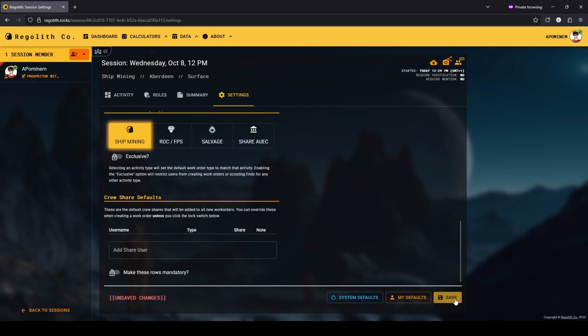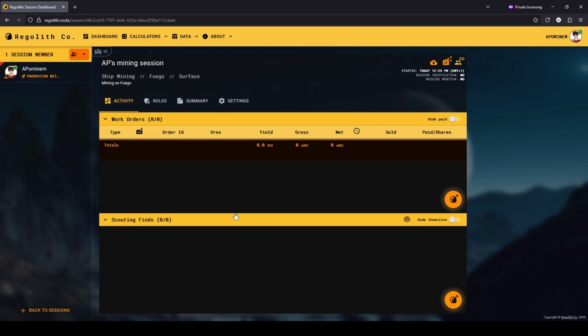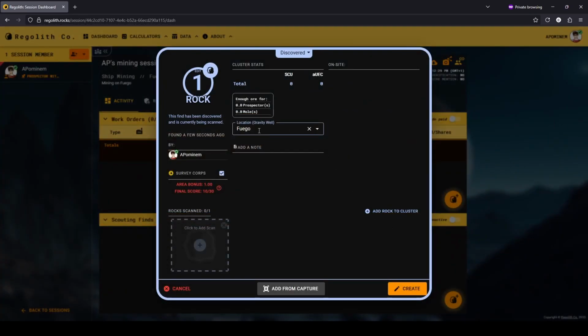And select save. This is quite handy to do when it comes to surveying, because when you put in a scouting find, all the data will already be populated, the location will already be set.